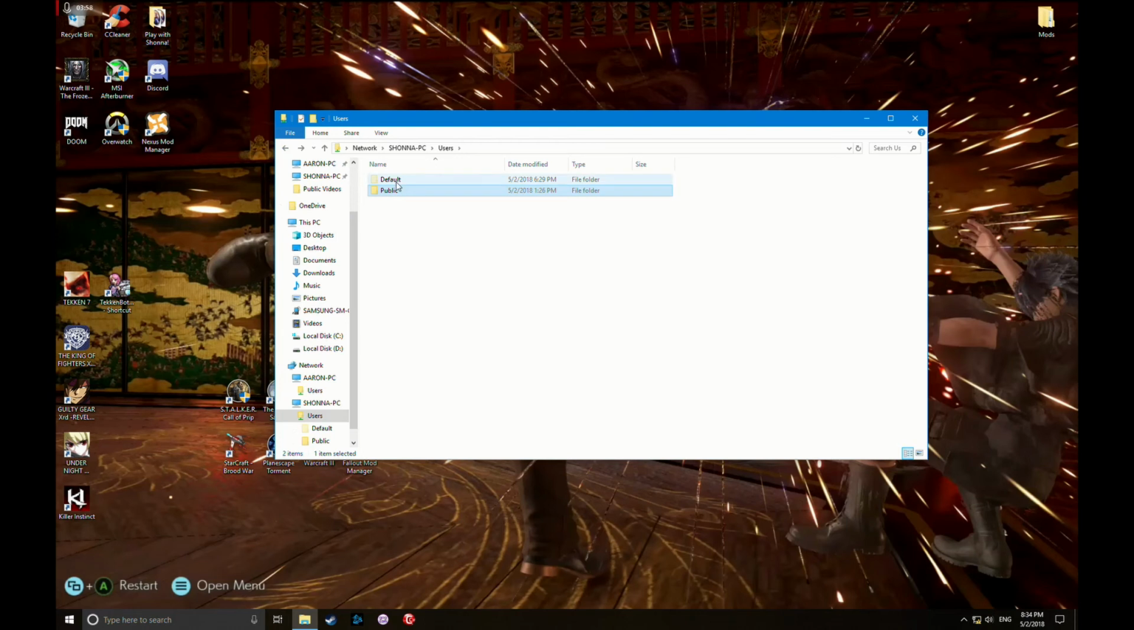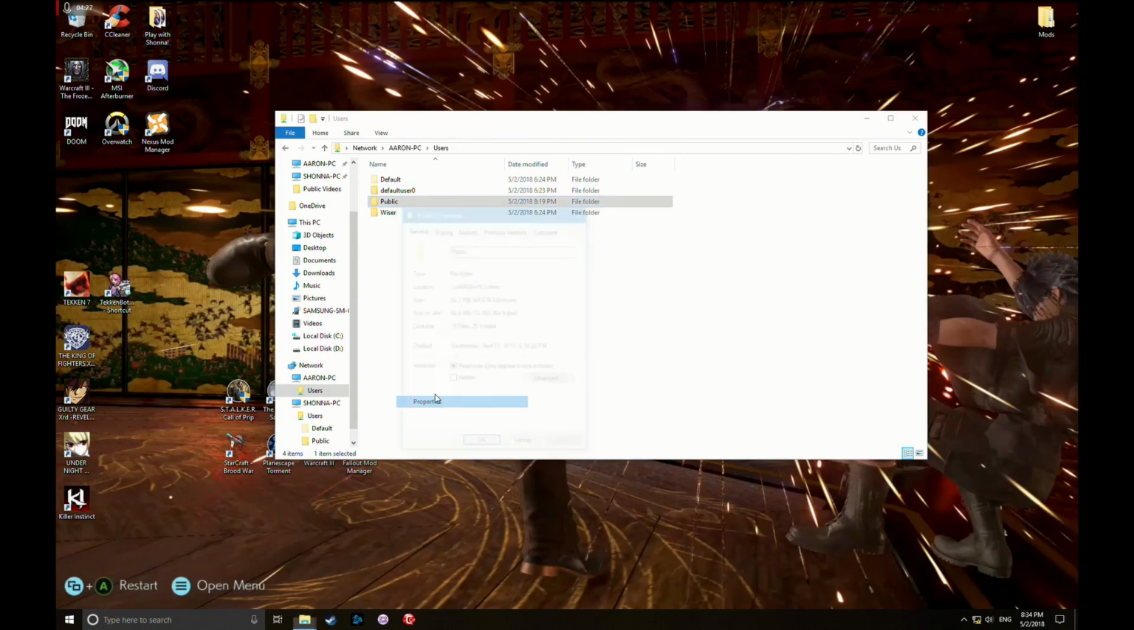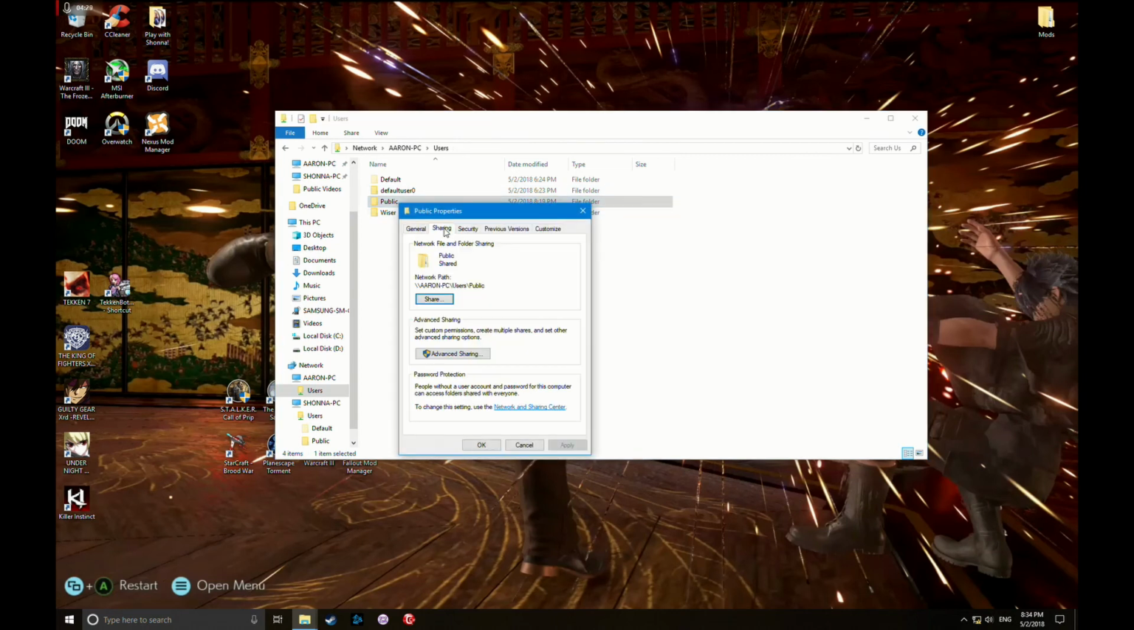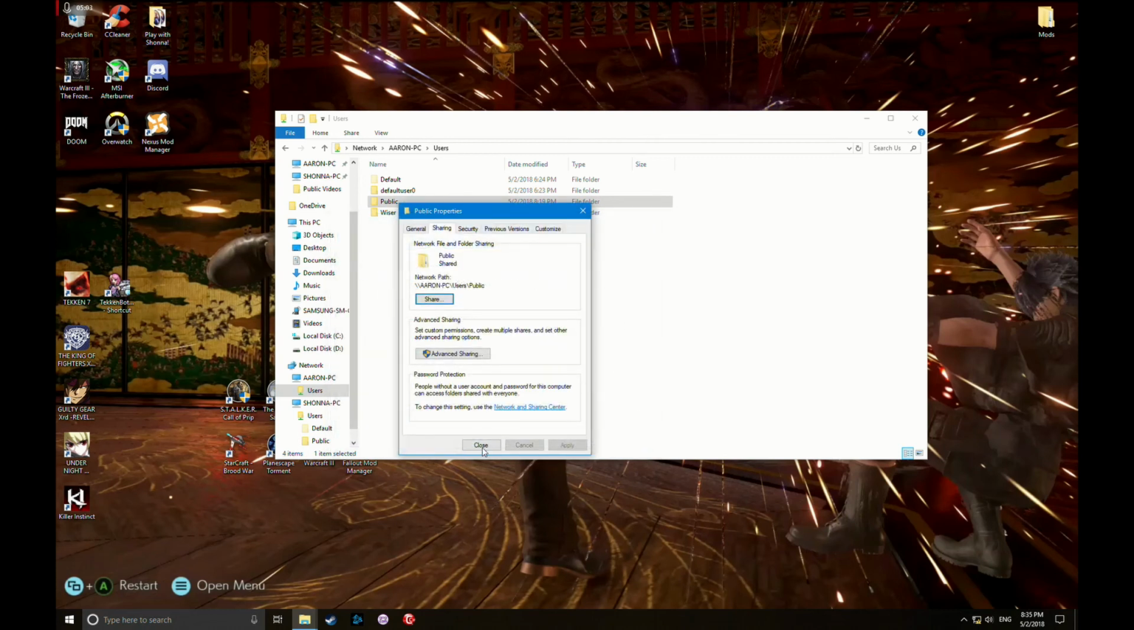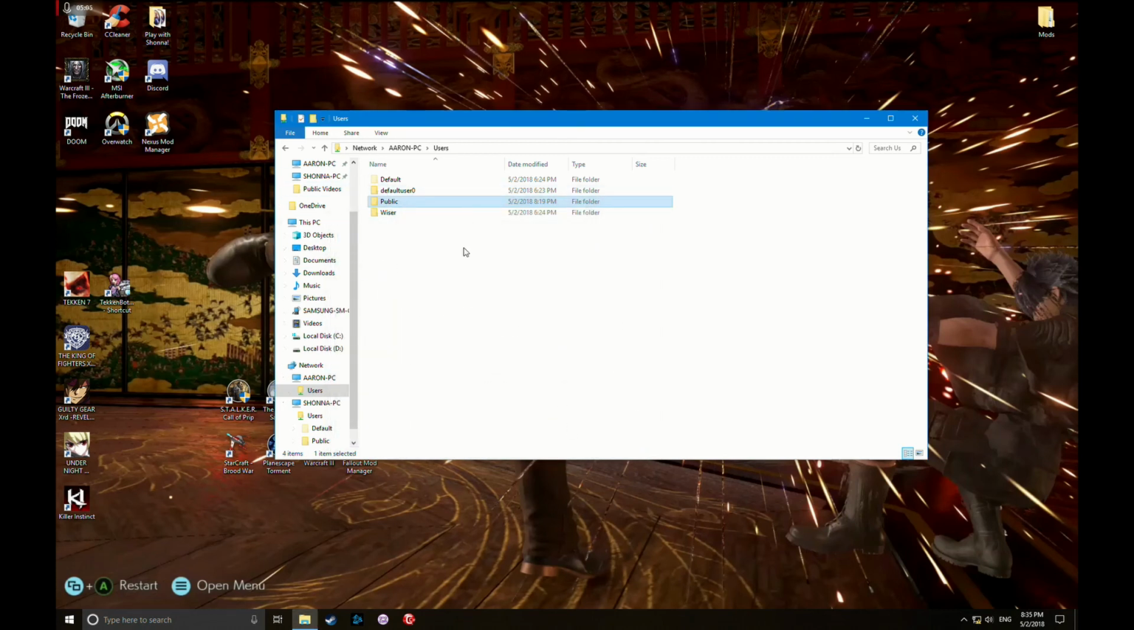Default should show up automatically. Public would not show up. I had to go to public, I had to go to properties, I had to go to sharing. In sharing, I had to hit share. I went up here and I clicked share with everyone or guest, and you might not be comfortable sharing it with everyone. But you do that and you close, and whatever, you can do that for any file that you're trying to share over a LAN connection.